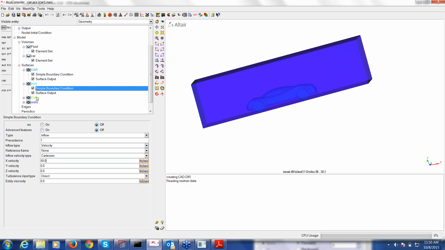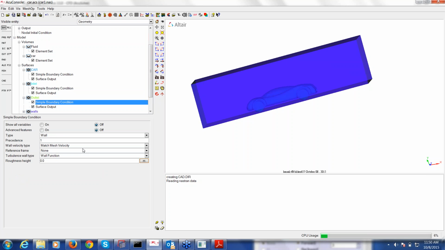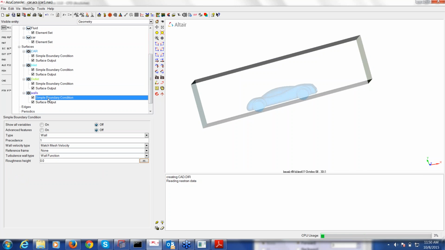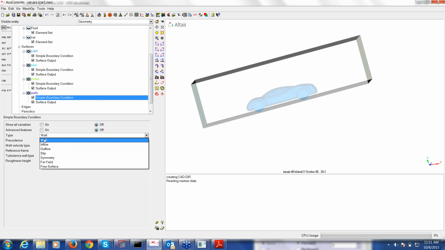Then outlet is your outflow. That's it. And basically all the other part which covers the bounding of the car is your wall, which is normally default wall only.